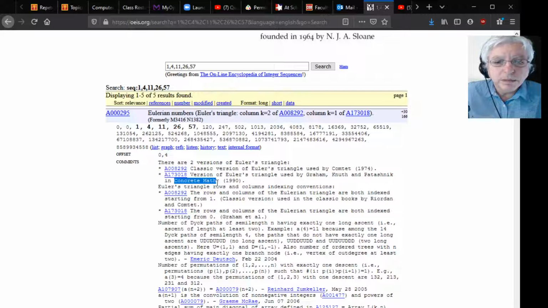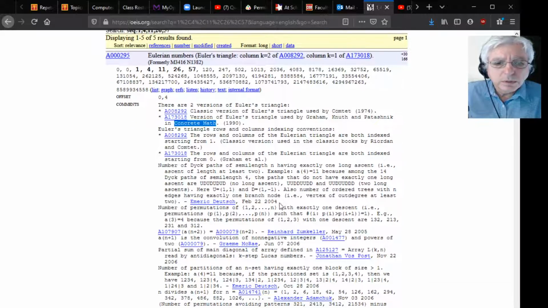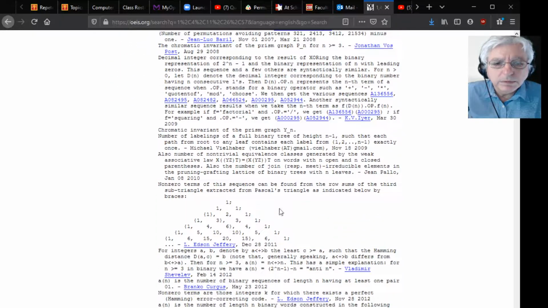I have this book. Pretty good book. I recommend it for computer science people. And Euler's triangle rows. So should we look up Euler's triangle? It appears to be a thing. Right, so non-zero terms of the sequence can be found from the row sums of the third subtriangle extracted from Pascal's triangle. Oh, okay.